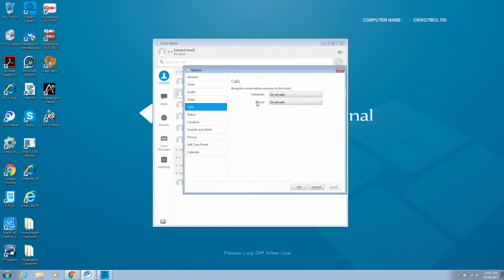If that's not something you want to do, maybe you're using your phone primarily for calls, or it keeps getting in the way of the work that you're doing, you can change this and have it, instead of saying bring the conversation to the front on all calls, I can say never. But one thing to know is if I choose never, I will not have access to those calling functions that I showed you, the call forwarding, the conferencing, as well as hold. I would have to do that through the phone. So just be aware of that if you get on a call. But once again, this has to do with your work preference more than anything.